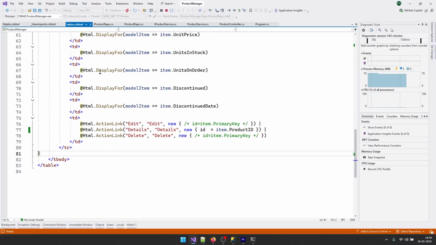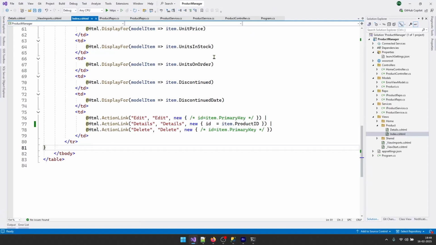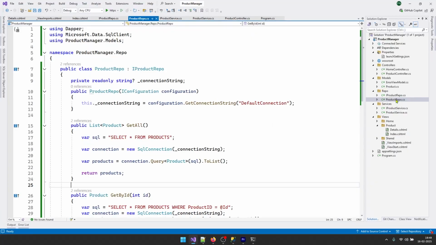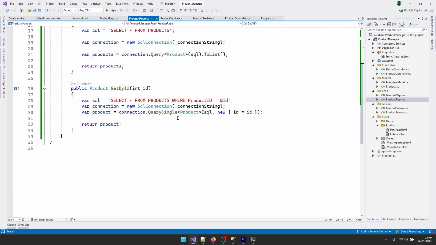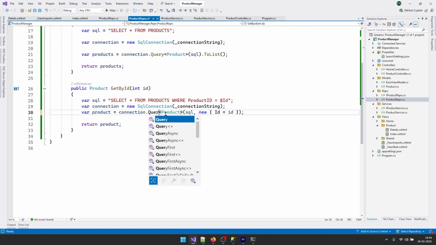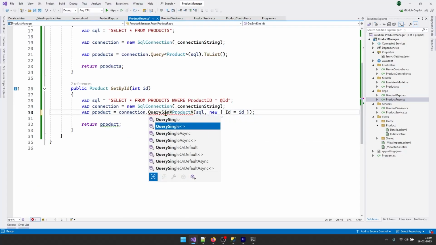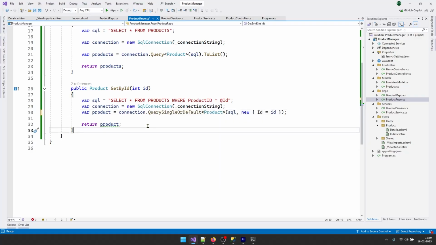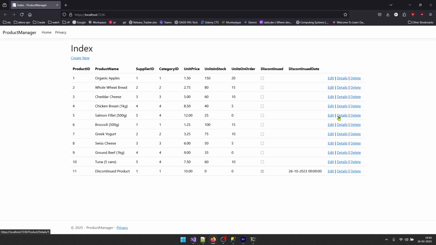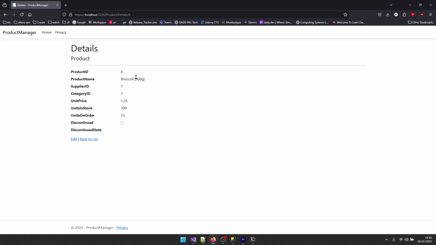I'll go back and I need to change my repo class. So I will go to my product repo class. And here, instead of using QuerySingle, this time I will be using QuerySingleOrDefault. And let's run the program again. You will notice I am getting the data. And if I click on any product, I will get the details of that particular product.